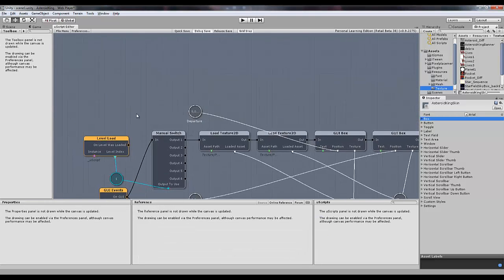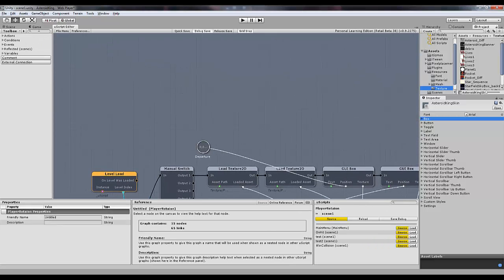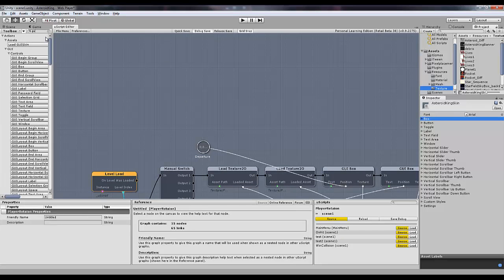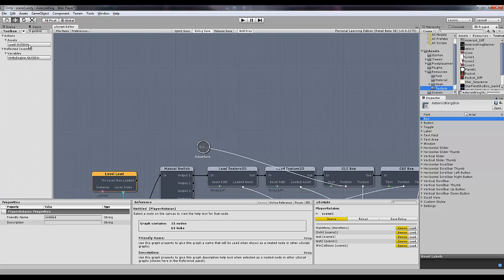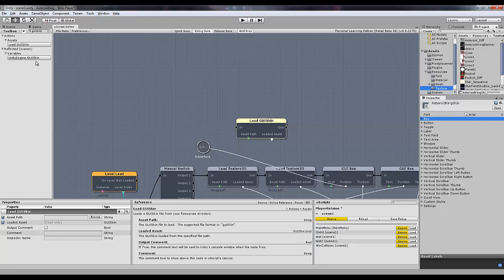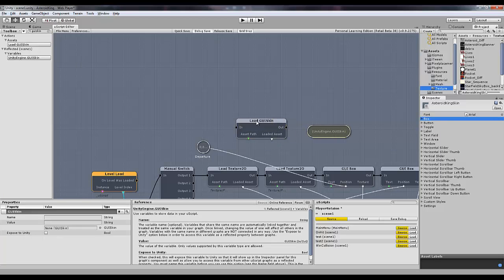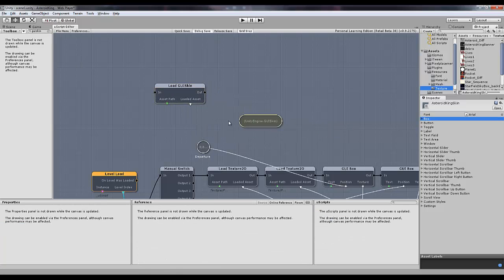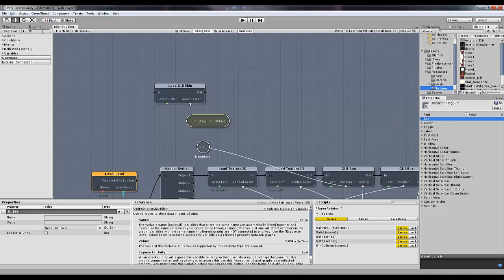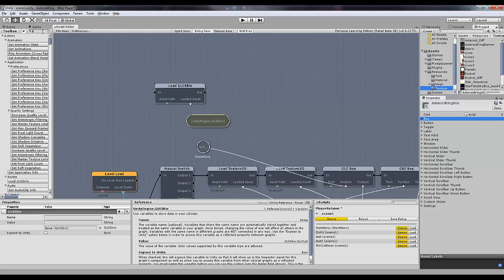What we need to do now is actually put the vertical scroll bar into the level. So the first thing we're going to do is load the skin. And so we have the two that we need. We have the variable and we have the event.